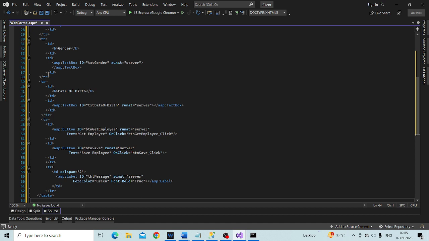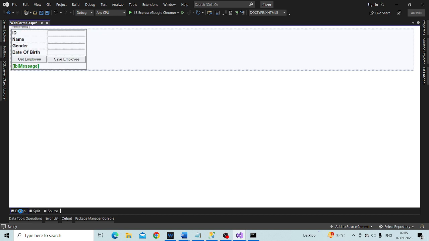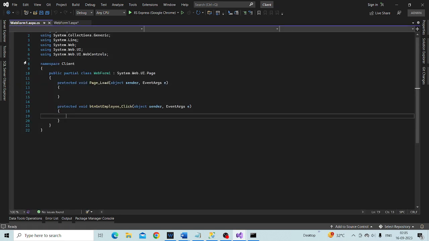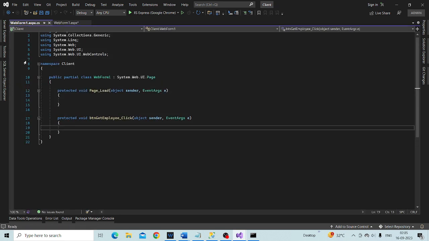And if I flip to the design mode, you can see the same design that we have on the slide. And we have a label control here, basically to display the status message. Alright, now let's double click on this Get Employee button to generate the click event handler. Similarly, a click event handler for the Save Employee button.